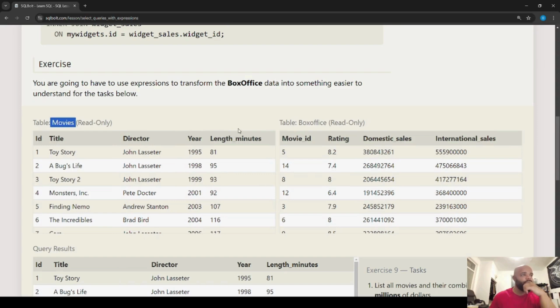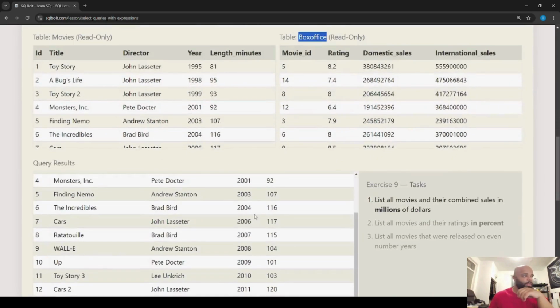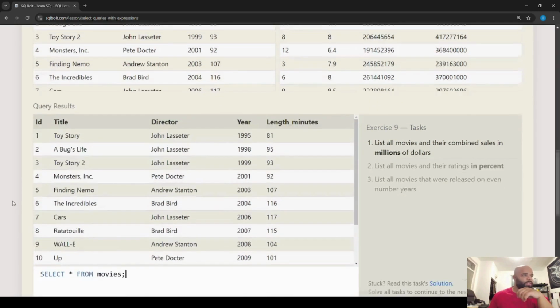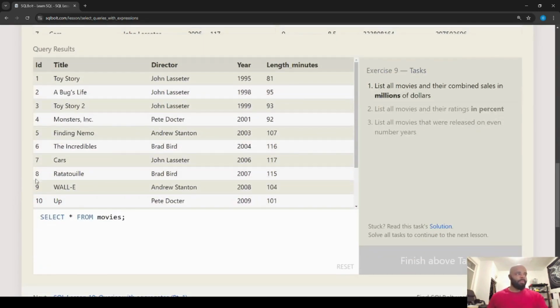We have movies once again, and we have box office. I guarantee at this point you already feel like you're working in the entertainment industry. So let's dive into task number 1. List all movies and their combined sales in the millions of dollars.